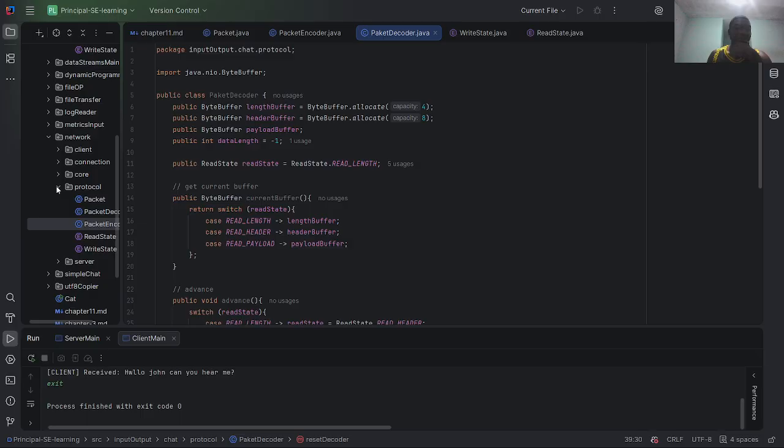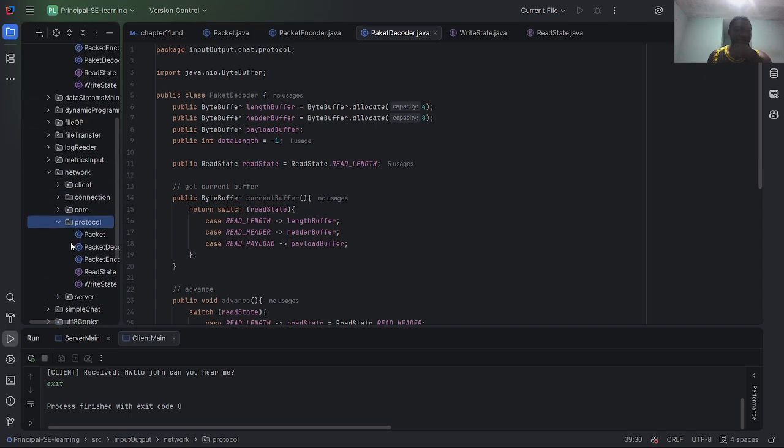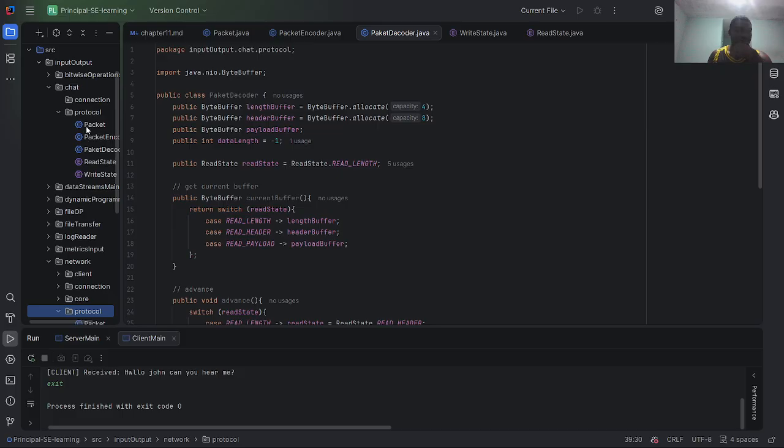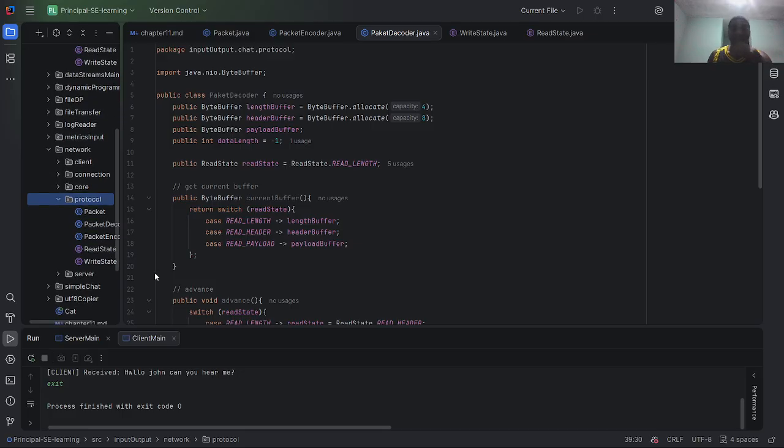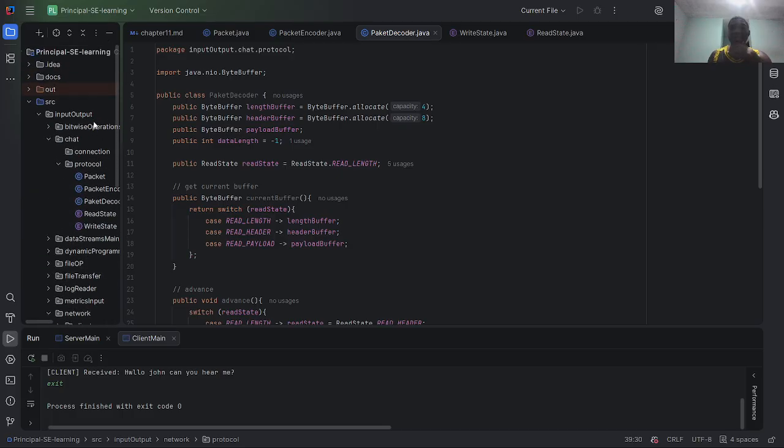So we define the protocol, as you can see. We go to our network, our chat protocol. There's our chat protocol. We have the packet, the packet encoder, the packet decoder, the state, the write state, same thing. So it is about the same. And right now we are happy, so I'm going to leave it there.